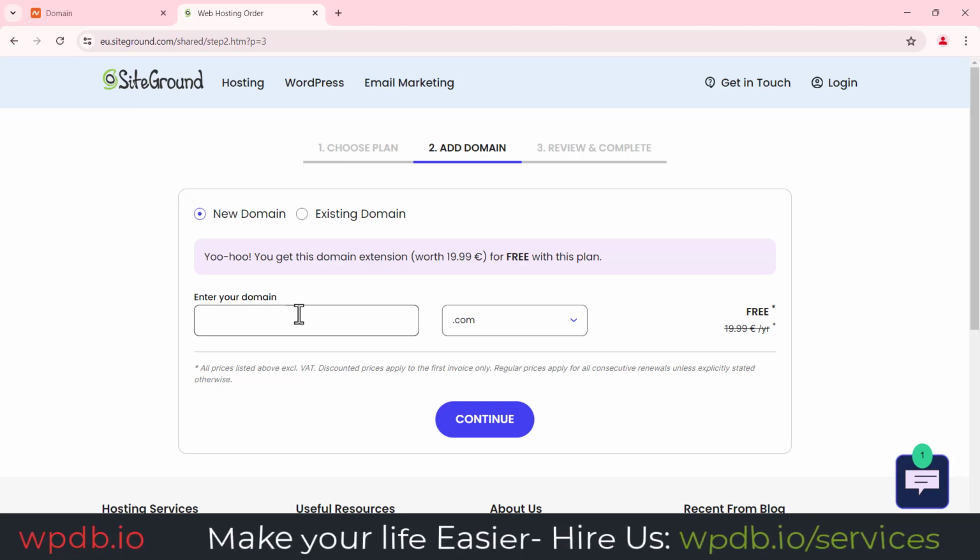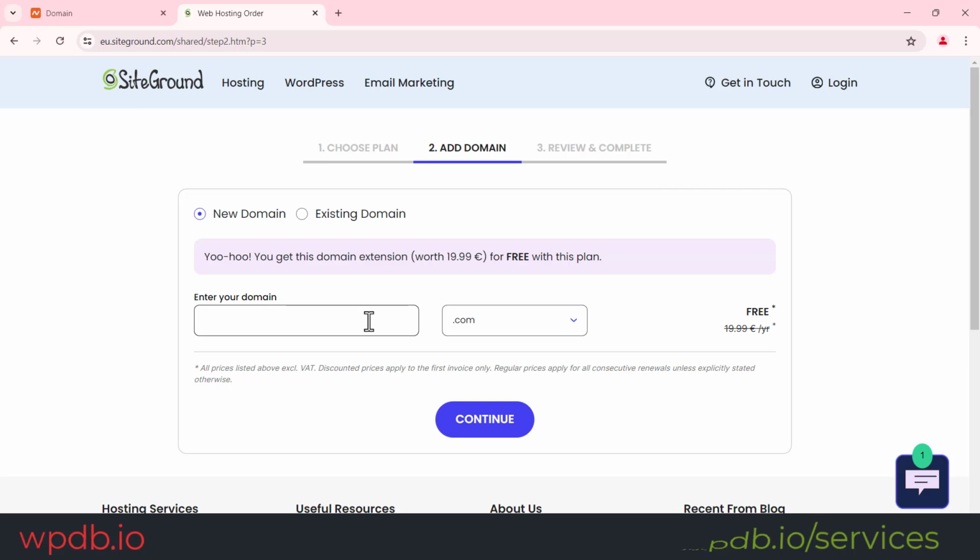A very good news for you is that with all of these packages, you get a free domain name, so if you've not registered a domain name with someone else, you can get a free domain name from Siteground for a year. Now you need to enter your desired domain name here, and you need to click Continue.